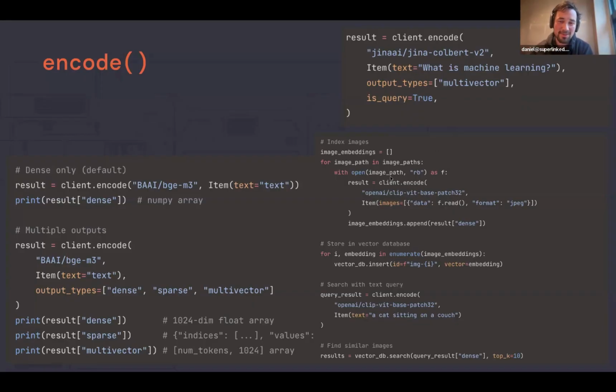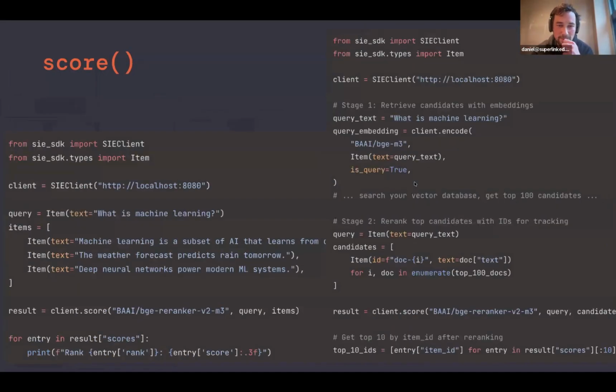Actually, if we get a couple minutes, I wanted to show you how that looks in practice. But let me just run through this. So we have the score, which is basically you just have your query and you have your items. As you can see, query is also an item, so it can be multimodal. And then you just get scores for all the query-item pairs. Together that would look something like this. You would have stage one, where you would do the retrieval, and then stage two, where you would do the re-ranking of the retrieved candidates from your favorite vector database.